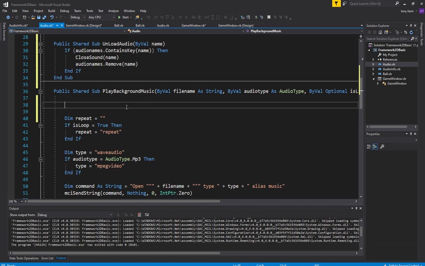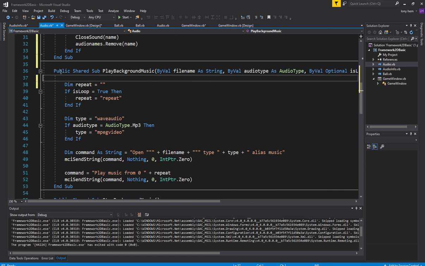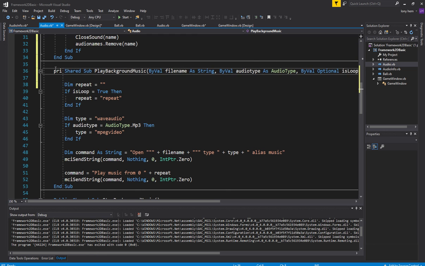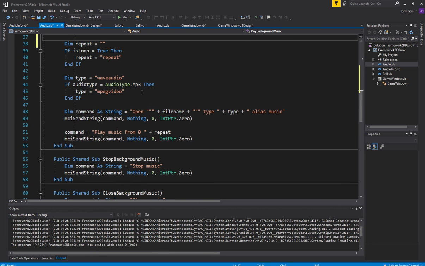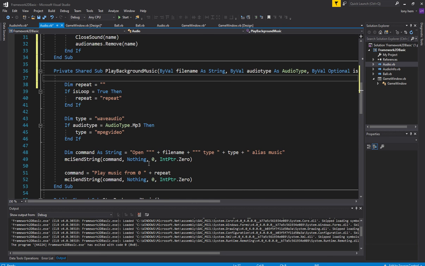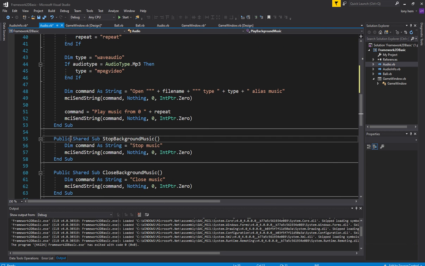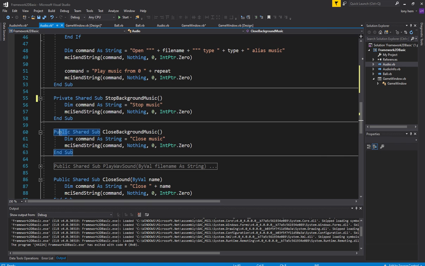So now what I can do is, you know what? I won't delete that. I'll keep that there, but I'll make it private. Right, I'll make it private, so we won't be able to access this from the game window anymore. Okay, so I'm going to make this private. I'm going to make all of these private. Okay, we'll make these private.